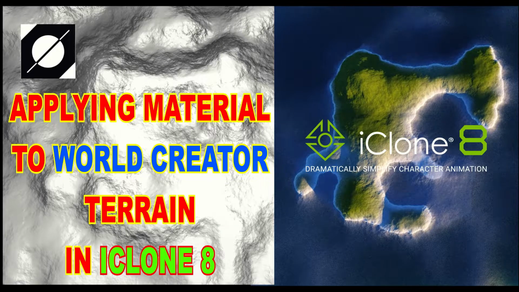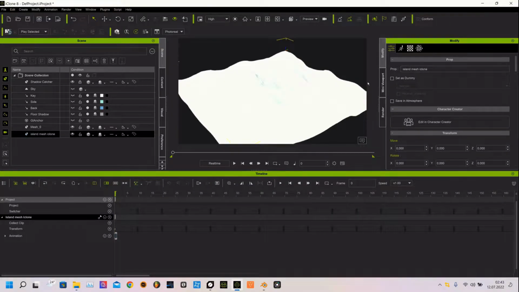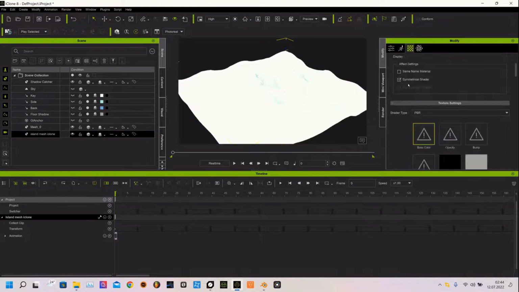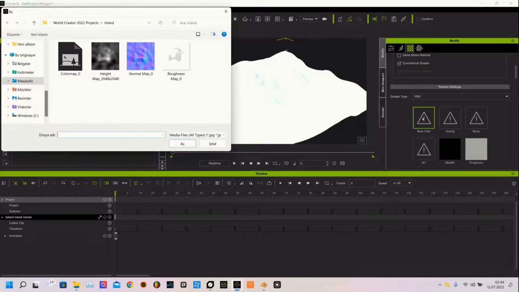Hi folks, let's apply some material to World Creator Mesh in iClone. Let's switch to the Texture tab after importing the mesh. We're gonna add the files into the matching slot.